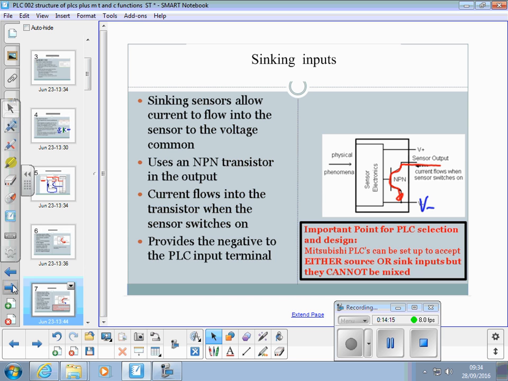It's not an issue with a simple switch, because that will work with either way round of wiring quite adequately. But when it's the 3 or 4 wire sensors, you need to select either all NPN or all PNP type, all sinking or all sourcing.